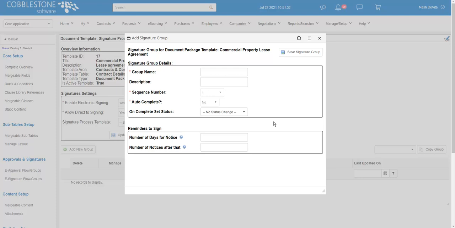Let's start by giving the group a name, so we'll click that field and give it a descriptive name. Since our counterparty is being asked to sign first, let's call this group Counterparty. We can, optionally, give each group a description, but I think our name is plenty descriptive, so we'll skip that step. There are two more settings present, but we cannot interact with them yet.